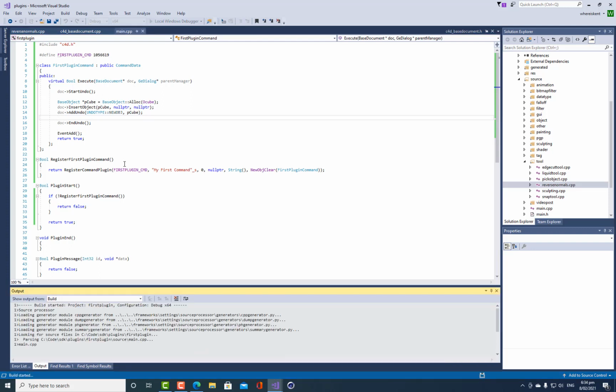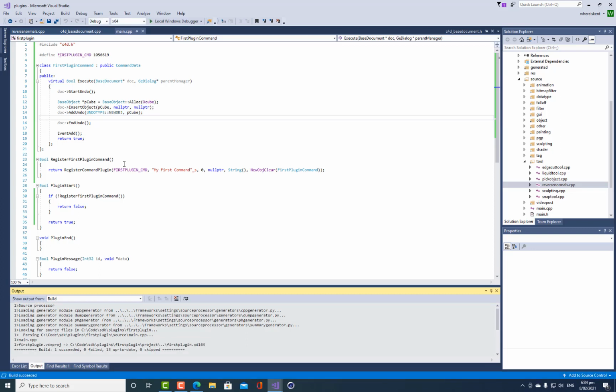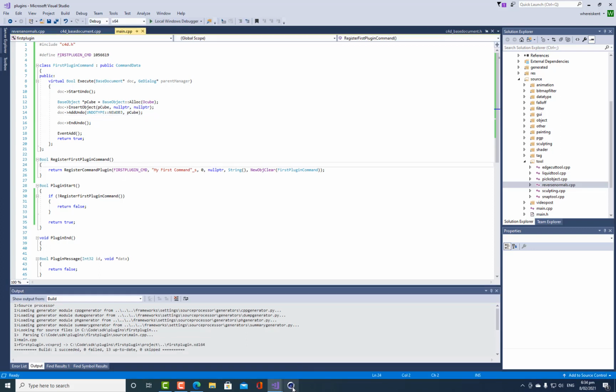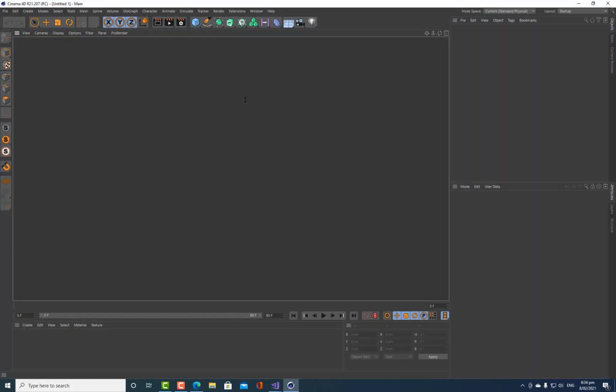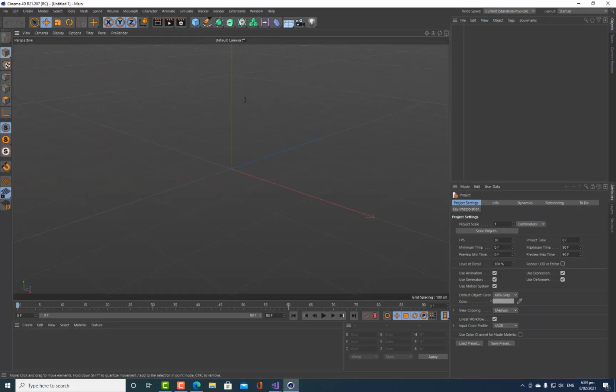Control-Shift-B. And now I'm going to open up Cinema 4D again here. Now, for those of you who've done a little bit of C++ before, you may be thinking, why isn't he debugging it? I'm not going to go into debugging in this tutorial. I'll do that in a future tutorial.